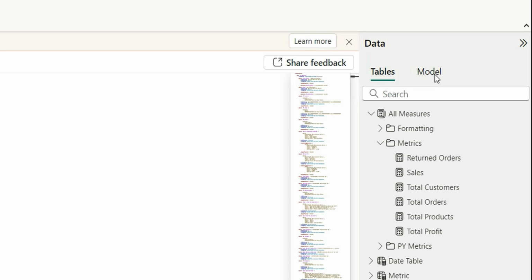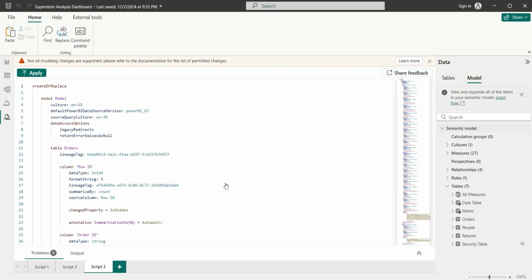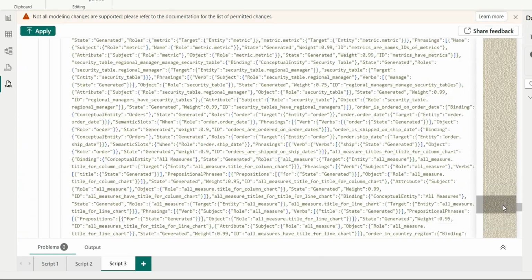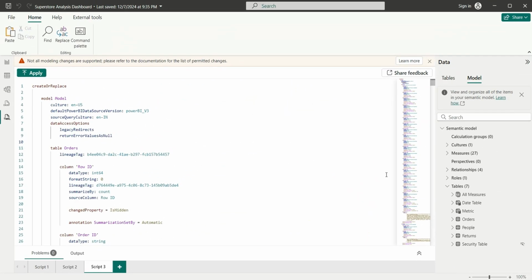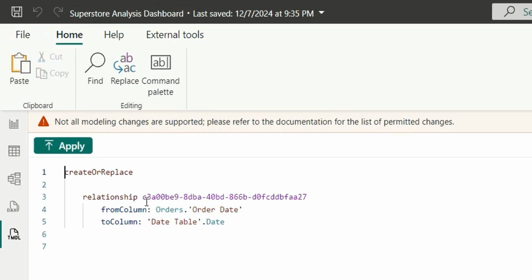Next, let's go to model view. From here, let's pull the semantic model itself. I'm going to pull this model, and it contains everything. You can see model, table orders. It's having everything inside the model. Now let's pull the relationship from here. Let's expand this and pull this relationship. You can see it's saying create or replace relationship, and this must be some relationship ID from column to column.